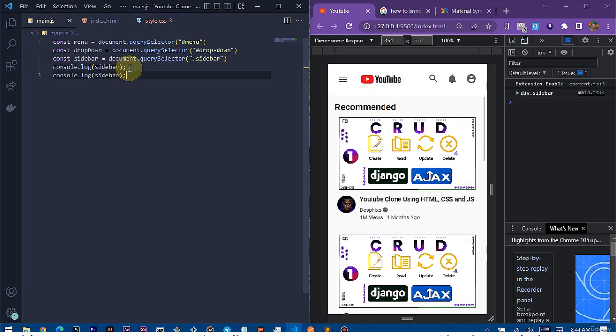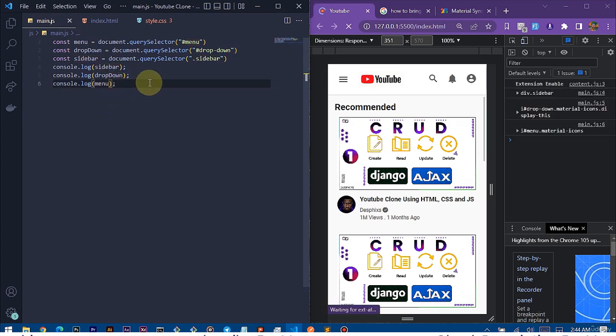How about we also console log dropdown and menu to see if we are actually getting them the right way. As you can see, we got the dropdown the right way, and the menu, let's see, as you can see we also got the menu the right way. So everything is looking really good now.